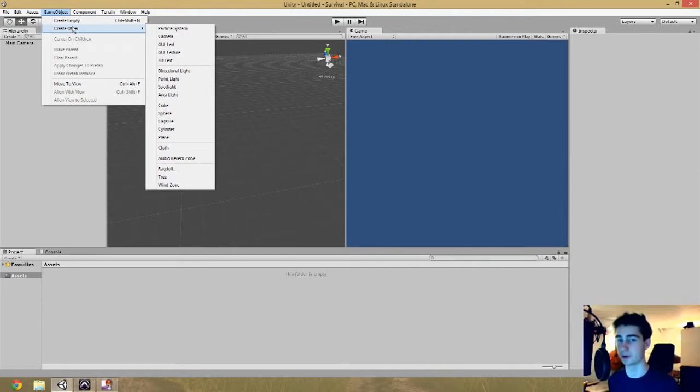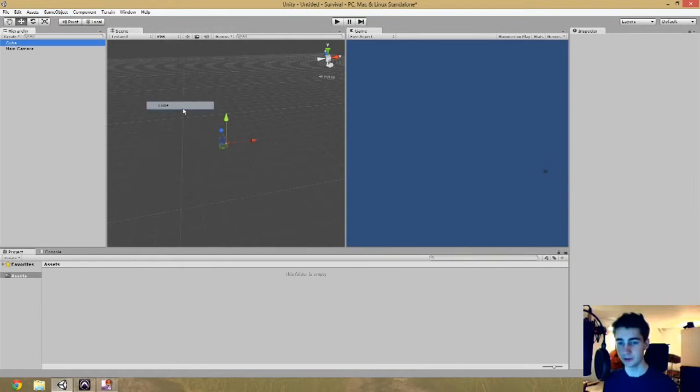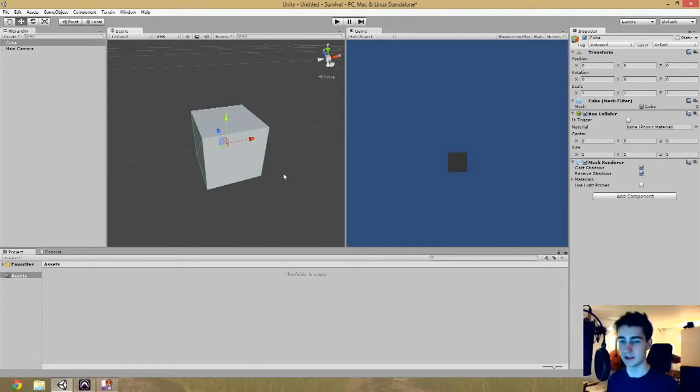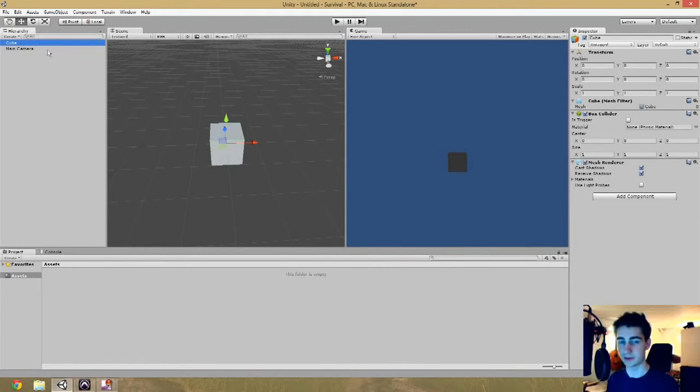This is going to be a first-person game. So go to Game Object, create Other, and then Cube. And let's make sure that this is in the center of the scene by going to the transform on the right hand side and zeroing out the X, Y, and Z transform. So by simply highlighting the cube in the hierarchy and then taking my mouse to the perspective view and pressing F, it will zoom in on the highlighted objects.